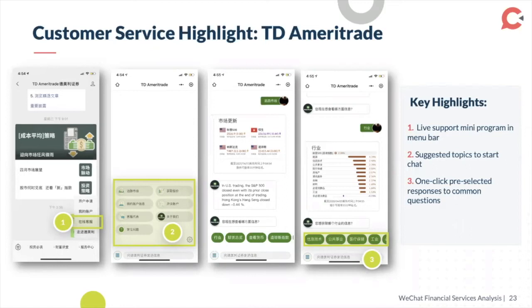This customer support mini program can be linked not only to your official account's menu bar, but also in your broadcast and any other mini programs. Or you can place a mini program QR code at your offline branch or ATMs.